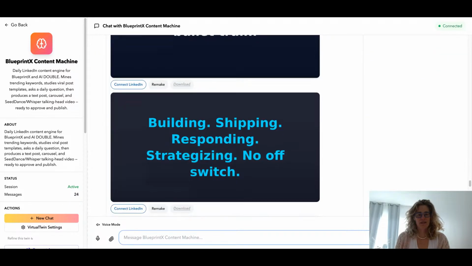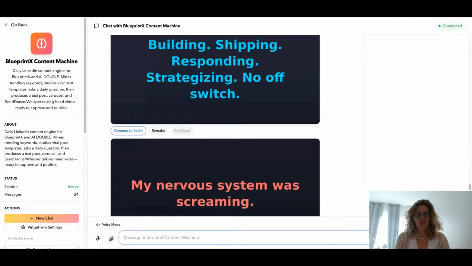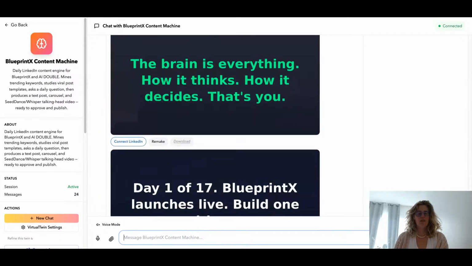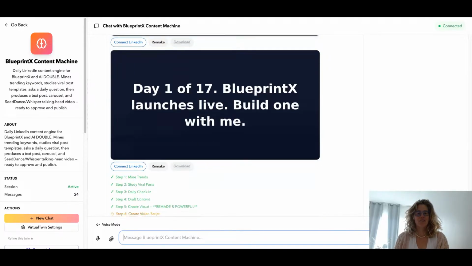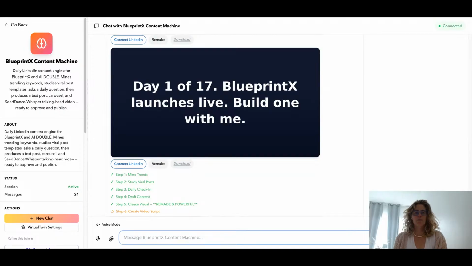Running alongside a bullet train, building, shipping, responding, strategizing, no off switch. My nervous system was screaming. The brain is everything. How it thinks, how it decides, that's you. Day 1 of 17, BlueprintX launches live, build one with me.